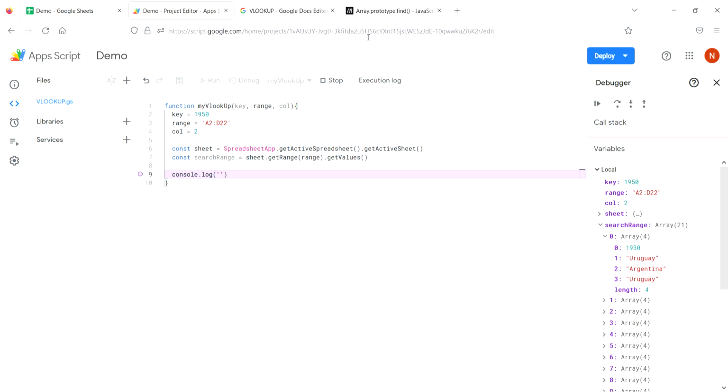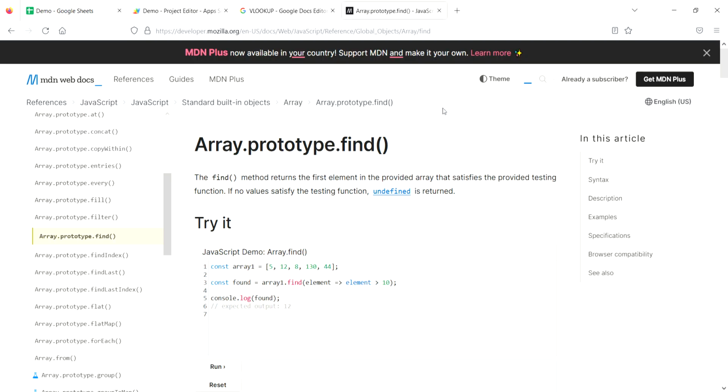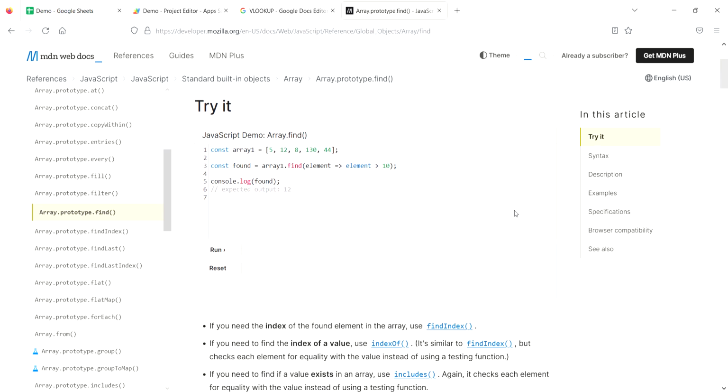So a great way to do this, I mean, you could use a for loop here if you really wanted to, but a great way to do this in JavaScript is with this function, find. The find method returns the first element in the provided array that satisfies the provided testing function. If no values satisfy the testing function, then it's undefined. Right. So this is how it's going to work.